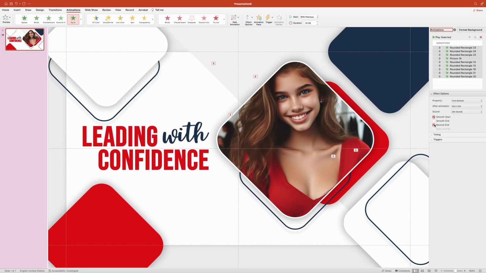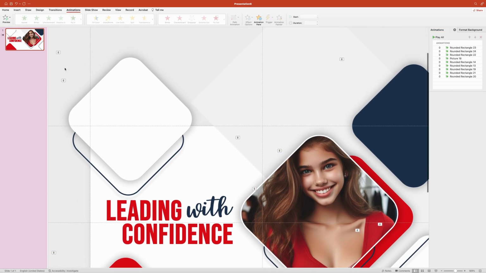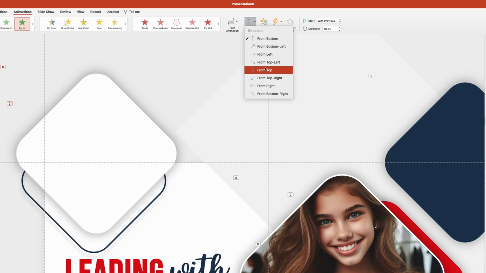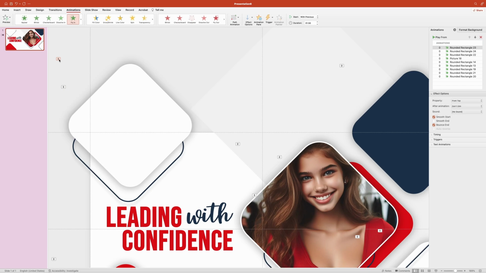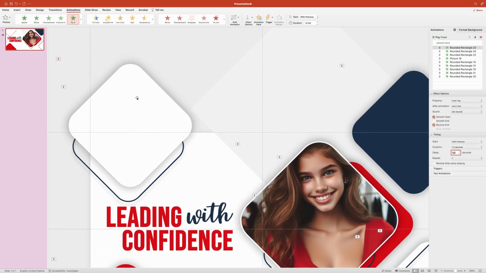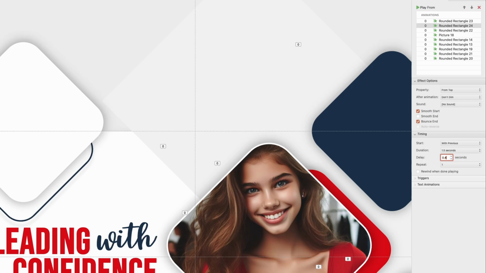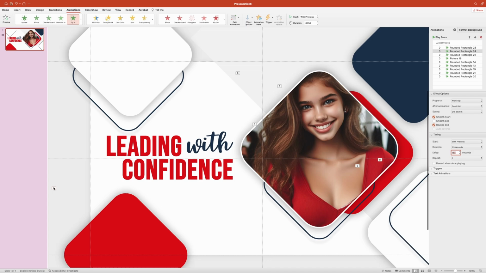And now I'm gonna apply custom settings to each element. I'm gonna select these two first. Change their direction to from top. Then the top one is going to have a delay of 0.2 seconds. And the lower one, 0.4 delay. Let's move down to the red rectangle. Actually, I'm gonna leave it as it is.